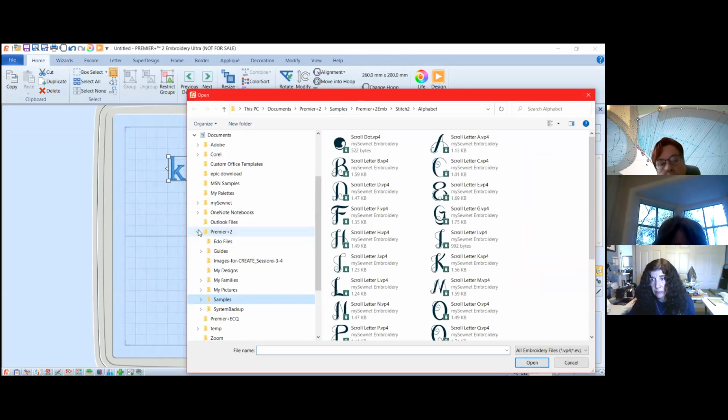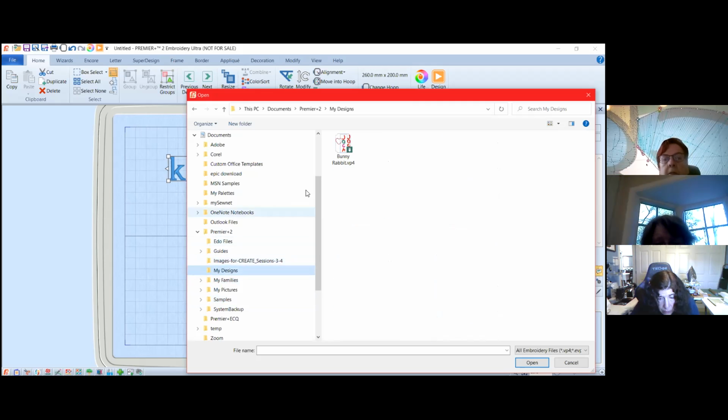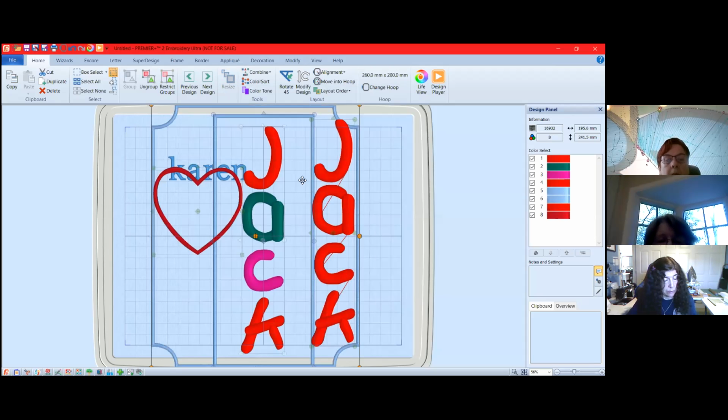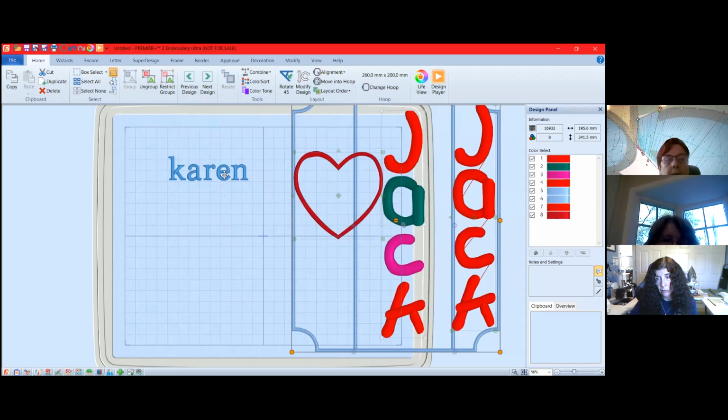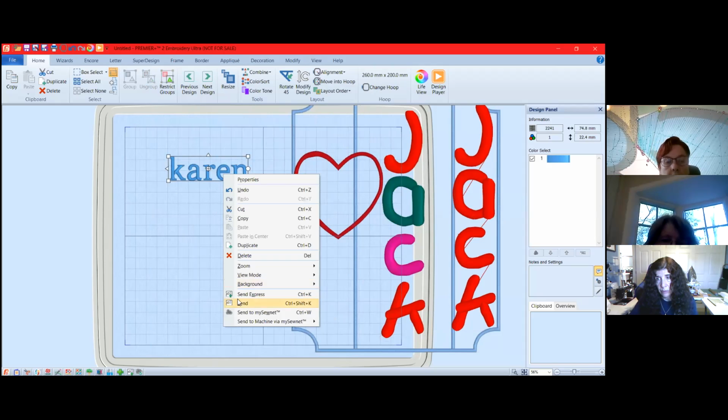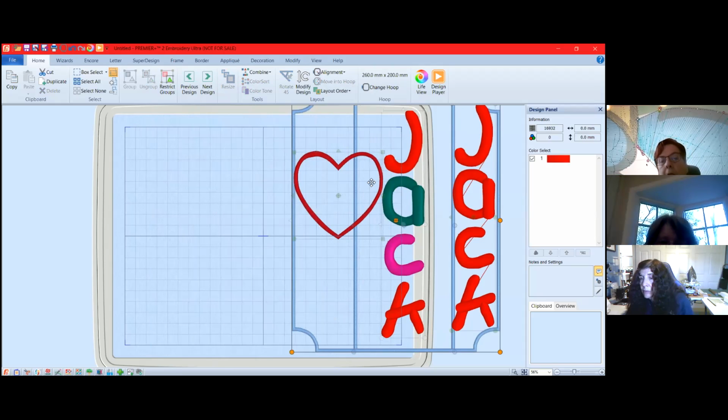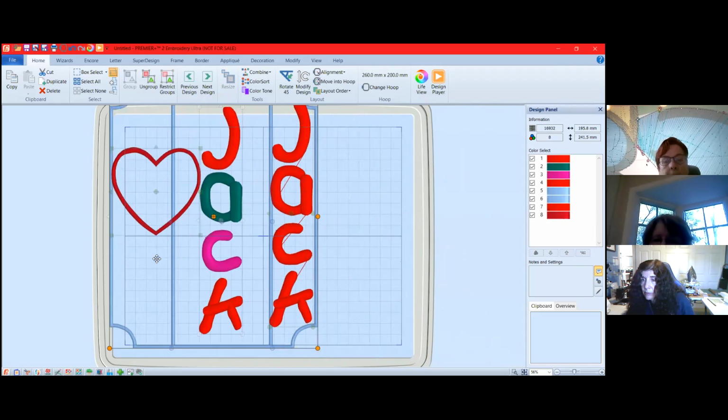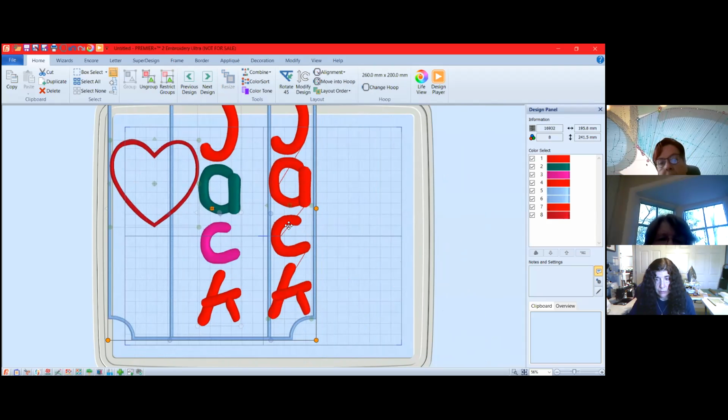Let me see here. My designs. Do I have any of my designs? See these? Okay. Let me get rid of Karen. We don't like Karen anymore. See these red lines here? Correct? Those are the jump stitches. Okay.